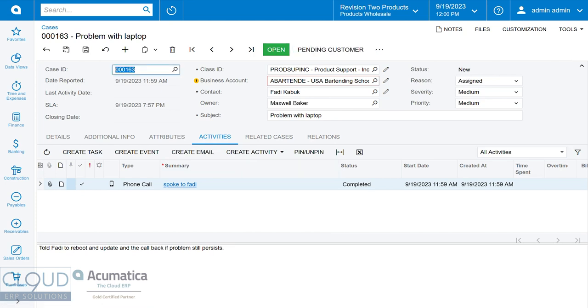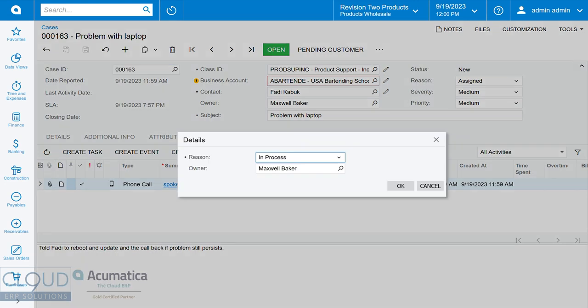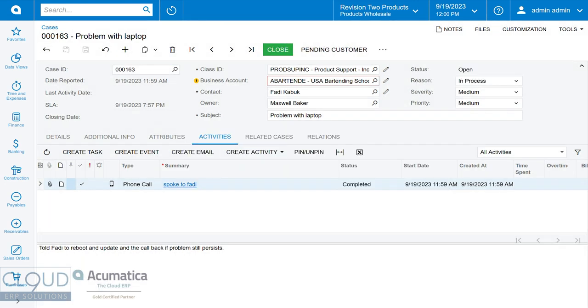I could have done that at the beginning based on my training. I should have done it at the beginning. And this case is now open. So the customer calls, we log the case.